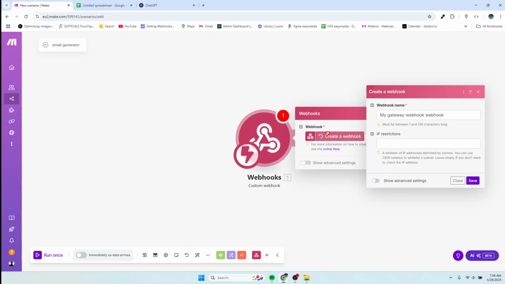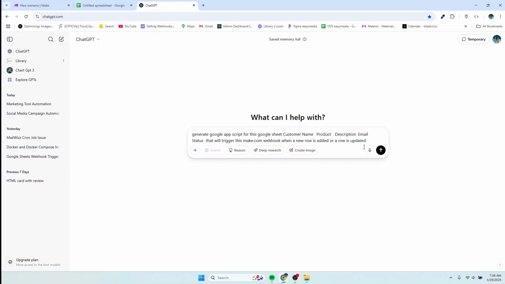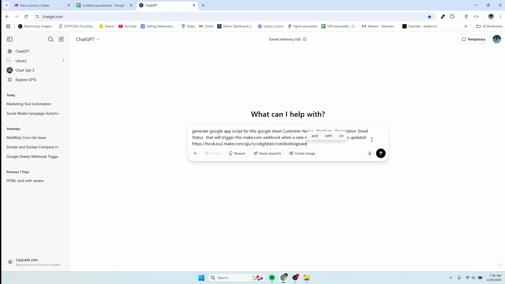So I need to create it first. IP restrictions, we don't want to restrict it, so we just take the default settings. So this is the webhook URL, so click here to copy this URL, then paste it at the end of our script. The other thing I want this script to generate is the row number, so that we are able to track the row that we are sending to the webhook.